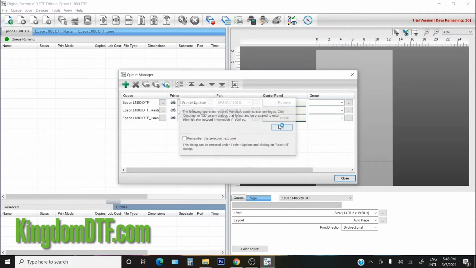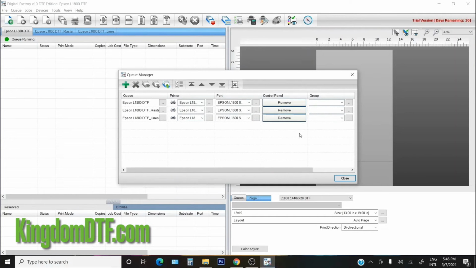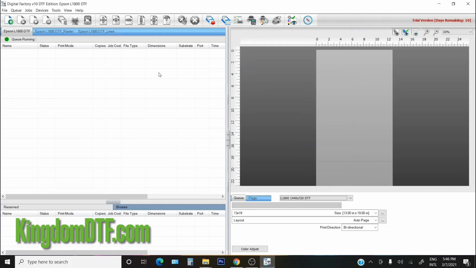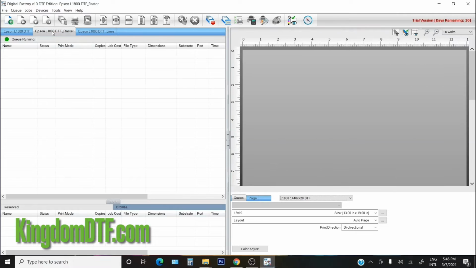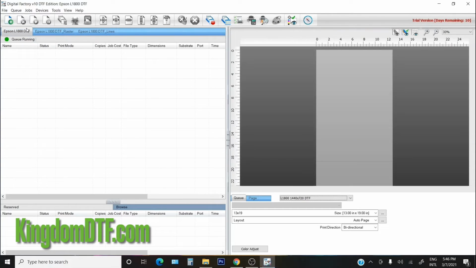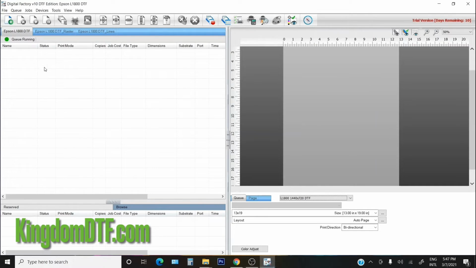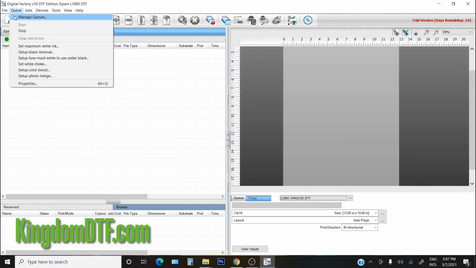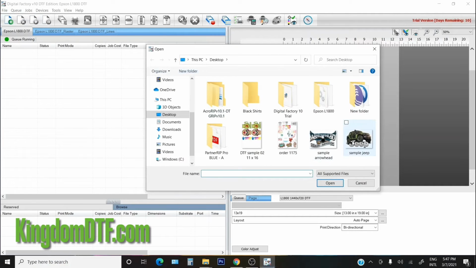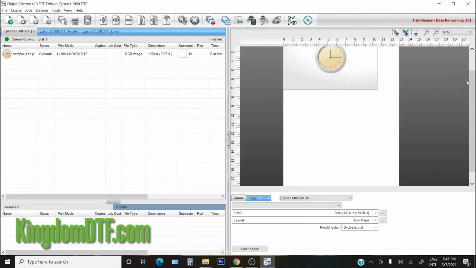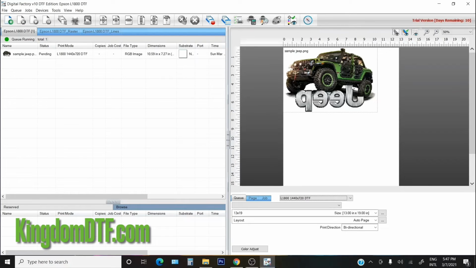So install and install. Okay, so once I create those queues, basically they're going to become tabs here on the top. So this one is a regular one. If we open the file, it's going to be this one.